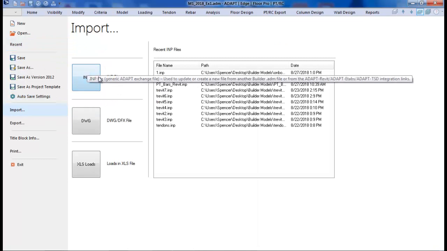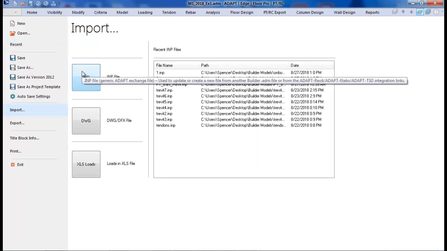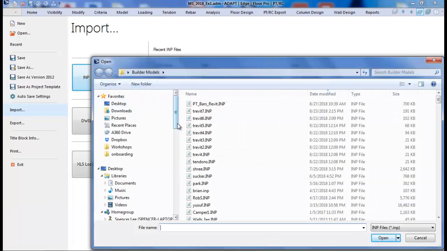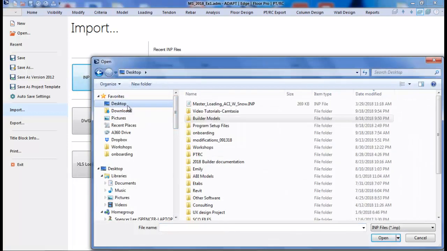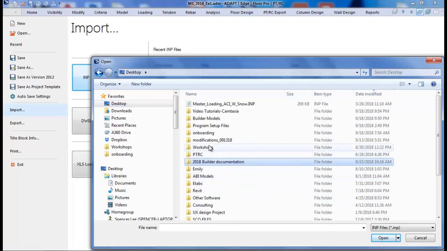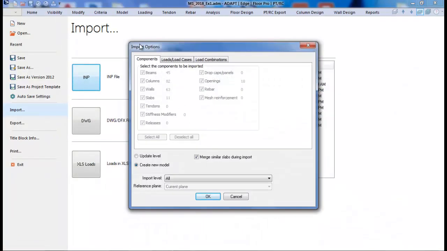And you'll notice that IMP allows us to import files from Revit, from eTabs, from Tekla Structural Designer, and from other builder files. So we're going to select IMP, and I'll navigate over to the location where I want to select the IMP file. And we'll use this file here called m1.imp. This will open the import options window.